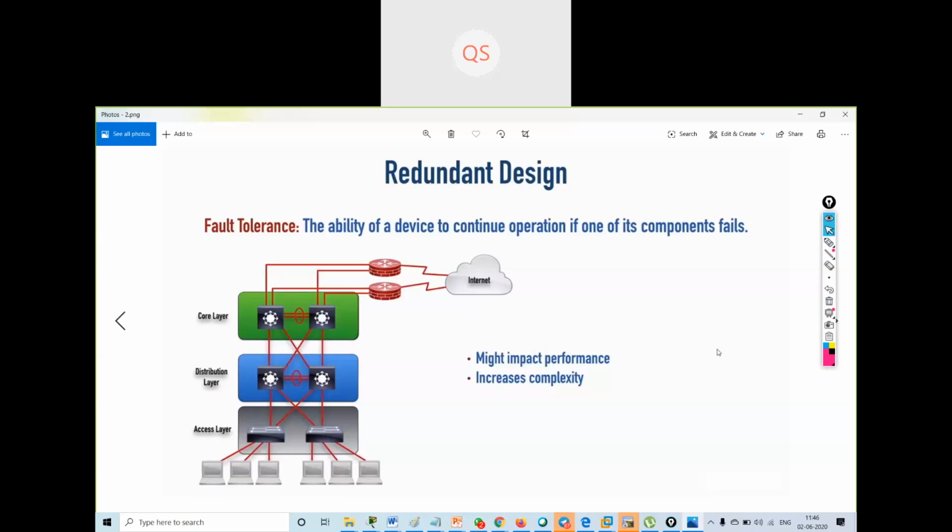Now, if I consider fault tolerance, what is fault tolerance? The ability of a device to continue operation if one of its components fails. Suppose I was having two routers and one router failed. This is my firewall, sorry, my firewall or my one router failed. Now what is the scenario? It might impact the performance because it will increase the complexity.